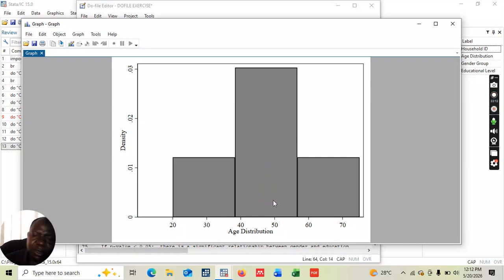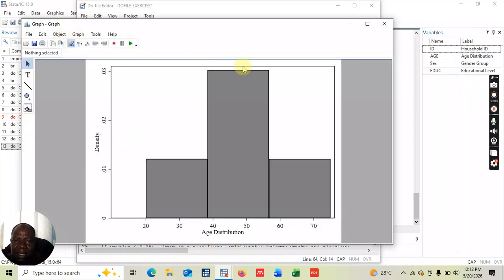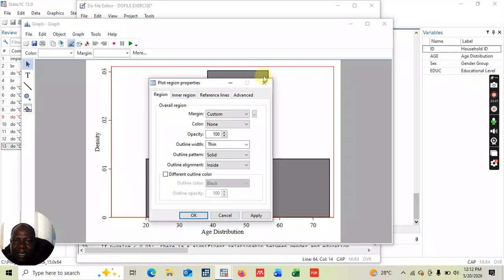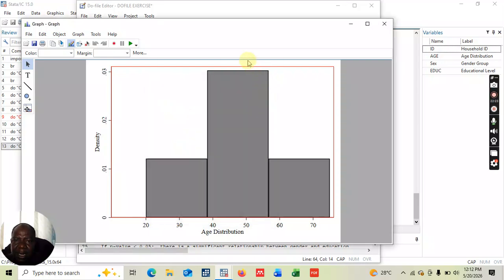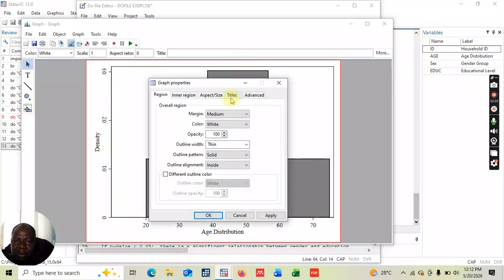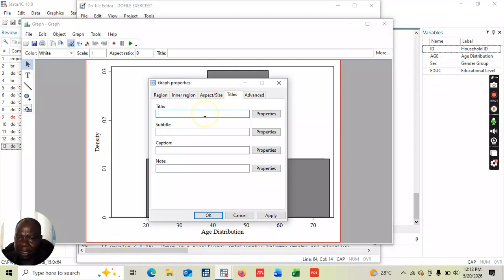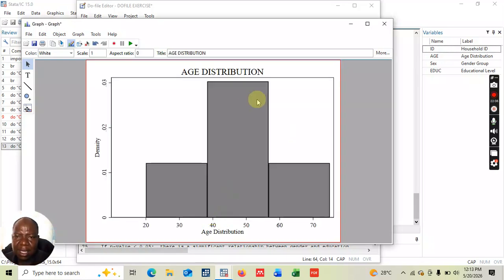So this gives us the age distribution. You may want to edit this, giving it a title. We call it age distribution. Age distribution, you say, okay.